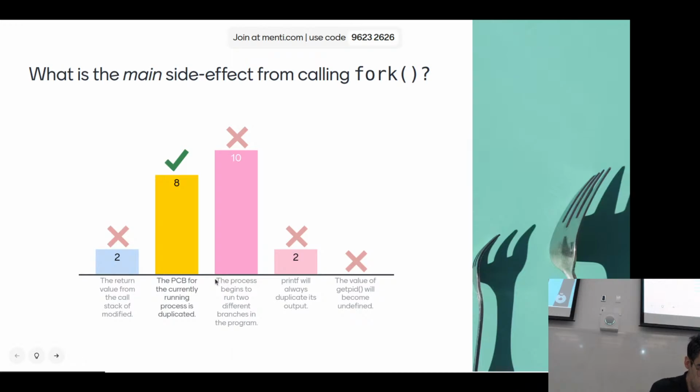I want to dig into what this says. The process, so now we're talking about just one process here. We're just talking about one single process. The process begins to run 2 different branches in the program. I'm being extremely pedantic about this, to be clear. But this says that there's one process and it's doing 2 things at the same time. That's what that statement says, and that's why I've marked this as not the correct answer here.